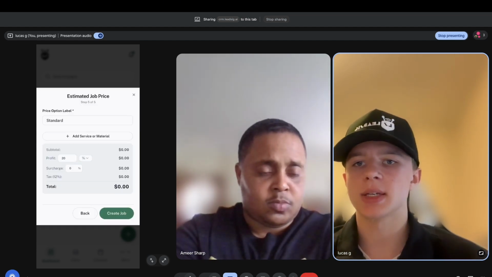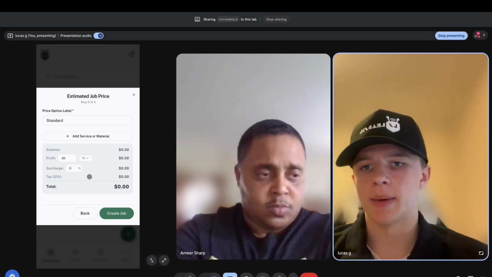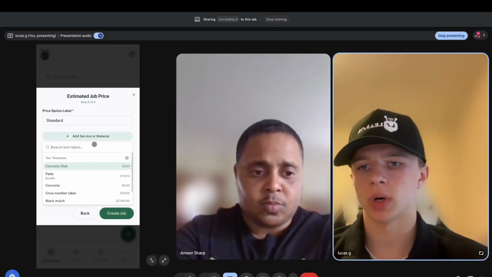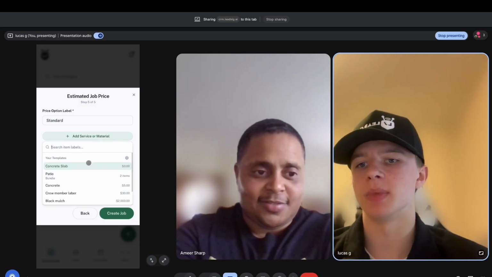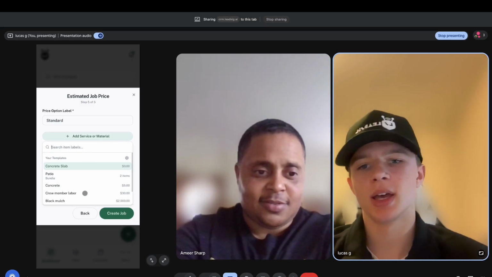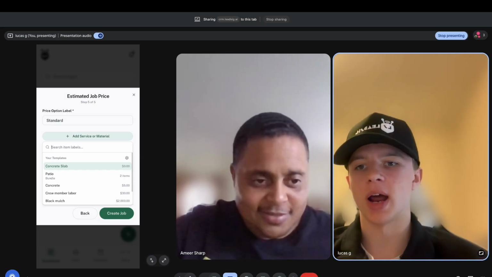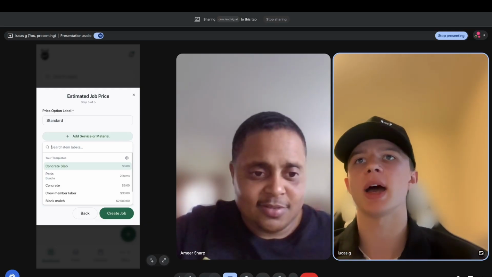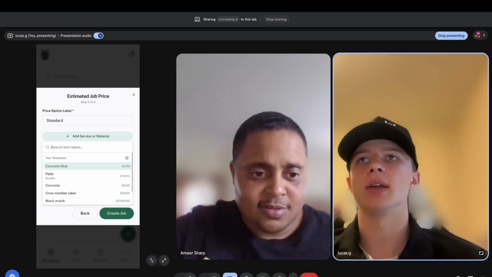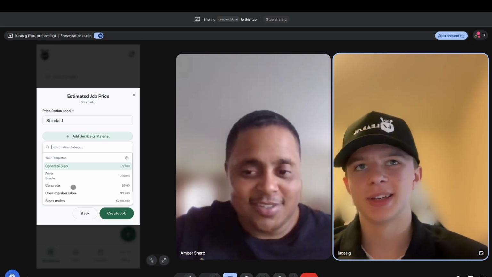Okay. And then last step, you can set an estimated job price. So we're going to go here and you can see that I have some items already saved, but you can actually set this up for your business. So whatever common materials, tasks, things like that, if you charge for those things, you can save those and you can have them come up super fast here. That's pretty cool. Yeah, yeah.